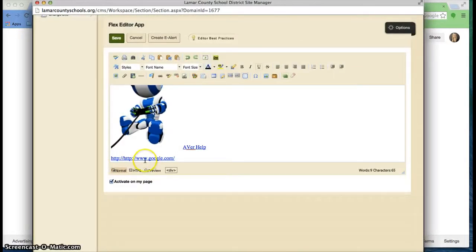So they've got the link that they then can click on. So this is the document. They can click on it and have access to that AVER help document. This is the link to Google.